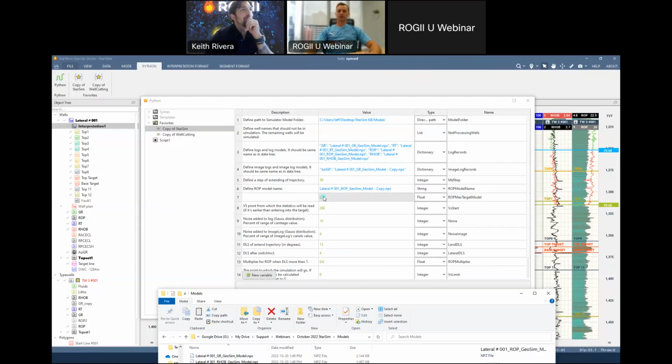ROP max target. This is if you're interested in calculating an ROP score, right? So you'd go back to your model project, you'd find basically your max ROP along the length of your lateral, basically your 100% ROP, right? And in this case, it was like 22 meters an hour, pretty slow actually. So that's what I defined.